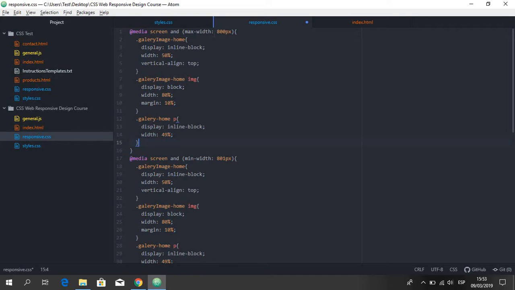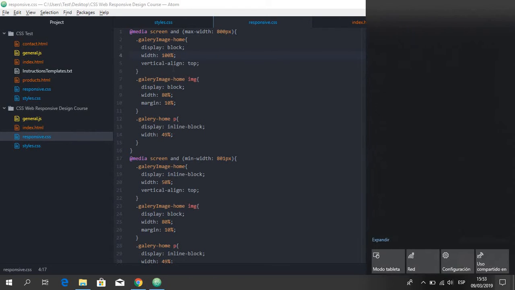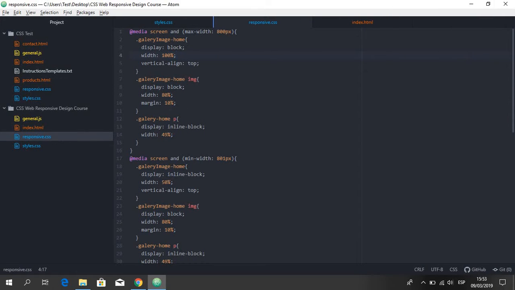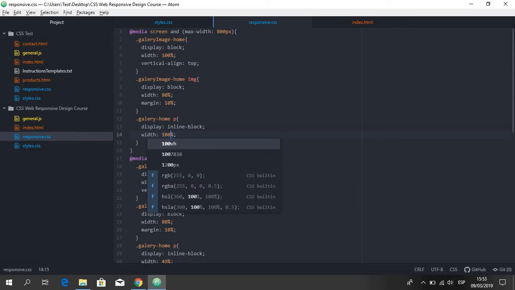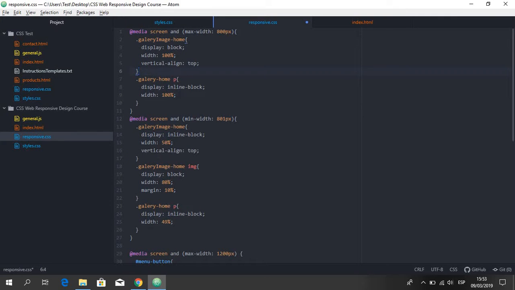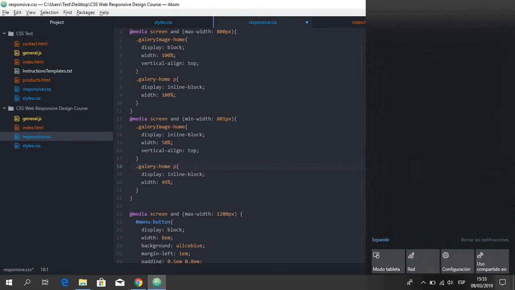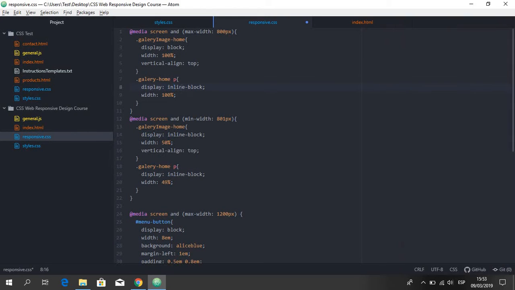Okay, and now when the screen is less than 800 pixels, we're gonna make a display block and a width of 100%. Having that, we'll make this one 100% as well. The picture is going to be the same. It's exactly the same. So we don't need it here actually. We need this thing here. And we'll make here also display block.